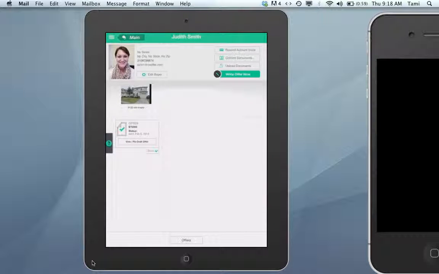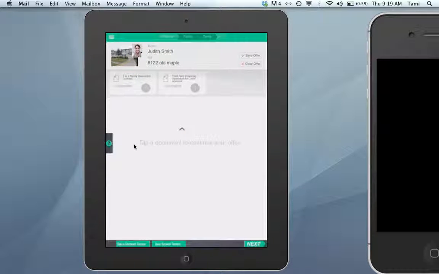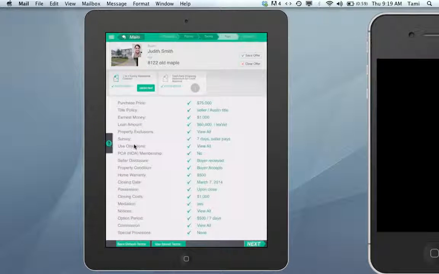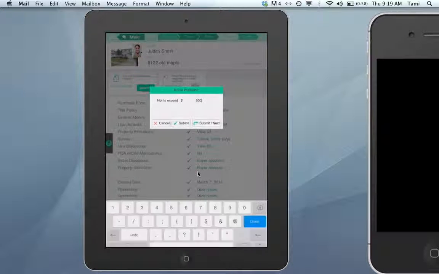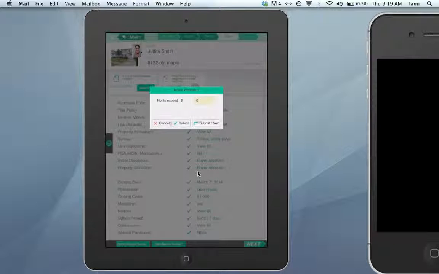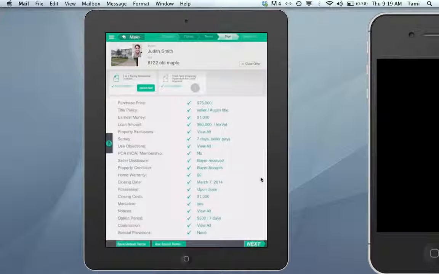So all I would do is I would just tap view and redraft offer. And what it's going to do is it's just going to take me directly to the terms of that offer. So this looks familiar, right? Here are all the terms that I filled out last time. The agent told me that they don't want to pay anything in home warranty. So we originally put $500 and now they don't want anything. So we're just going to put 0 and submit. Everything else looks great, and so we're ready to submit this offer.